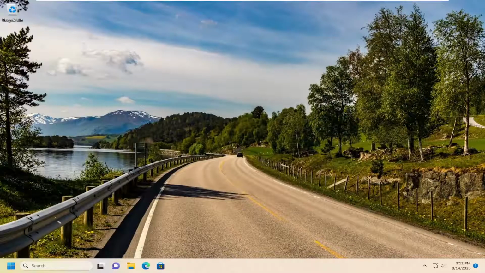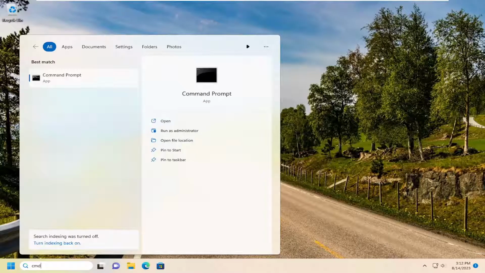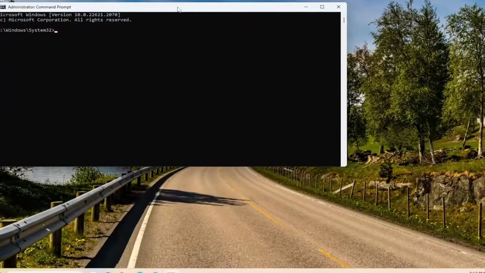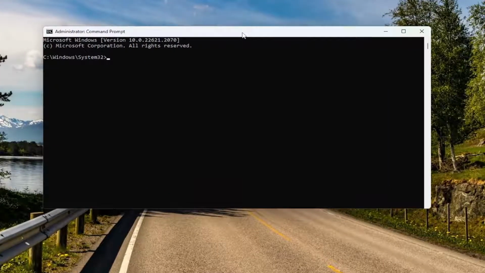You can also try opening up the search menu and type in CMD. Best match should come back with command prompt. Go ahead and right click on that and select run as administrator. If you receive a user account control prompt, select yes. And now into this command prompt window, type in SFC, then a space, forward slash scannow.